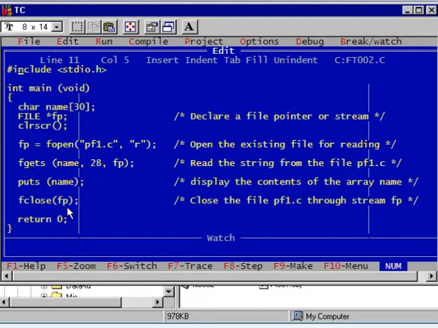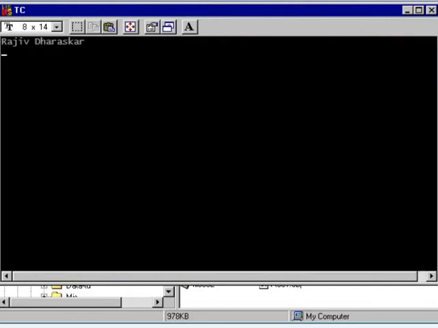Now remember one more point. While closing the file, if something is left on the stream, then the content of the stream will be transferred to the disk file or device file. I'll explain this concept using the function fflush in the next session. Now let us execute the program. Press Ctrl F9 and press Alt F5.